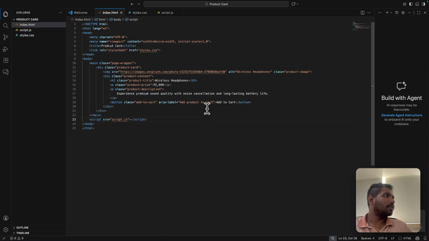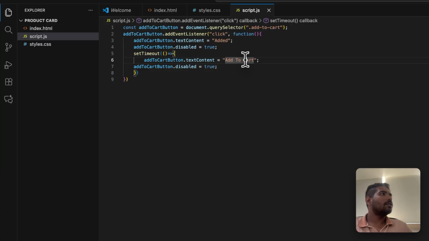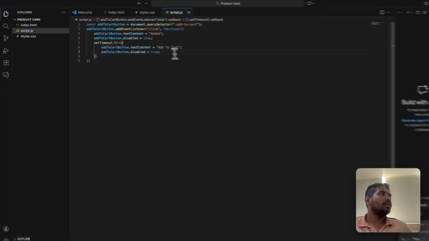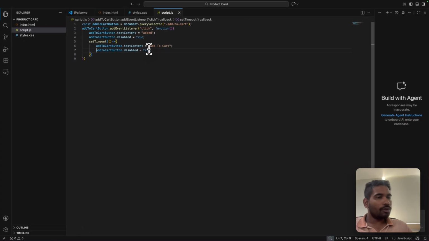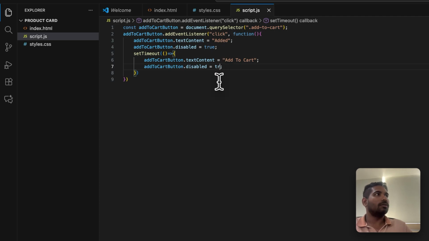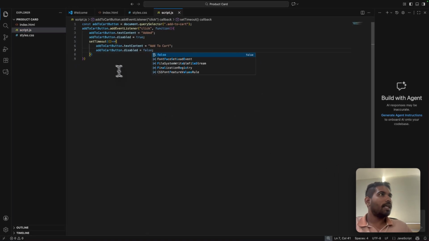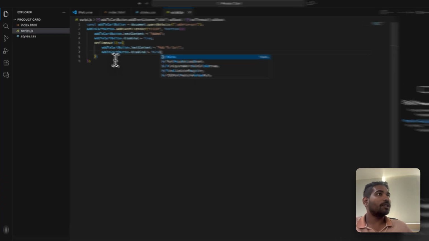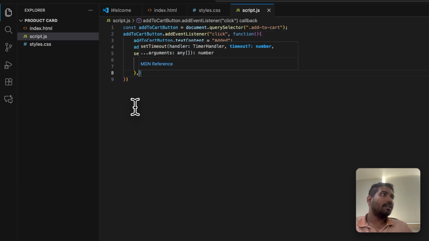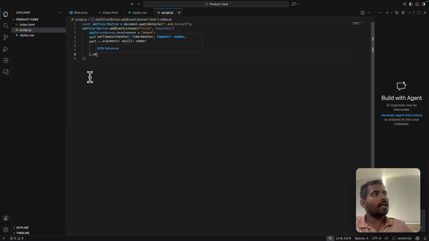I'll write the same add to cart, it is the same as this one, and the C would be big. And this disabled would be false. When the button is back in its original position, it should be clickable, so let's make it false. And after how much time should this come? Let's say after 1.5 seconds. If you write 1000, that means 1 second, because it takes milliseconds only. And if you write 2000, that means it will be reflected after 2 seconds.